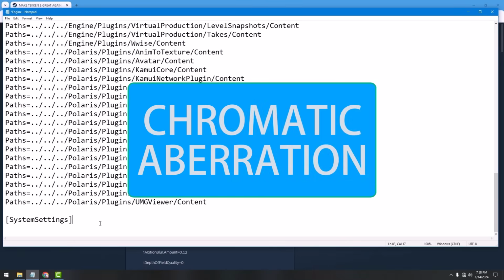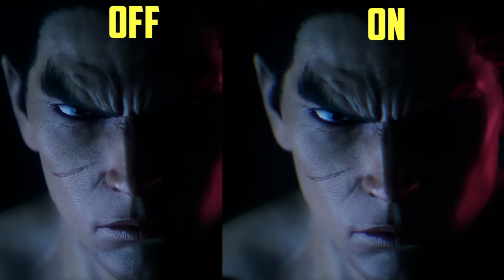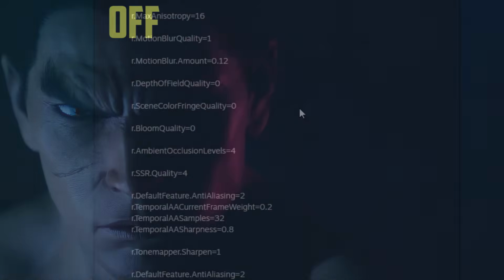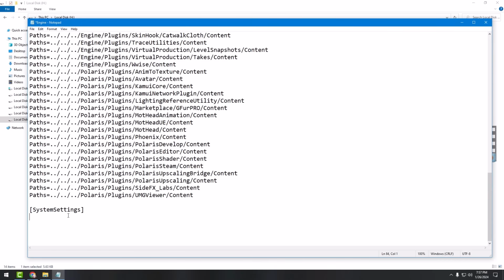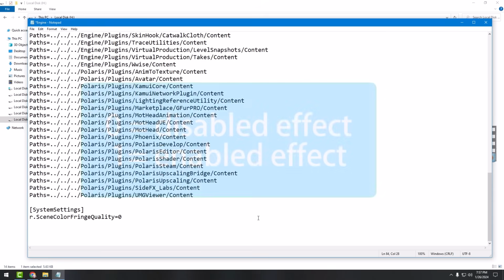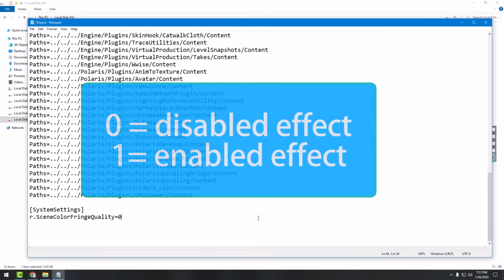If you don't know what that is, chromatic aberration applies a purple blurry effect to an image, like shown here in this right image. Not only does it look bad, but it also makes the image blurry, especially in games. To remove it, we use this scene color fringe command. Copy it from here as it is, and paste it here at the bottom. This will remove chromatic aberration from the game. In Unreal Engine, the value of 0 means a disabled effect and the value of 1 means enabled.